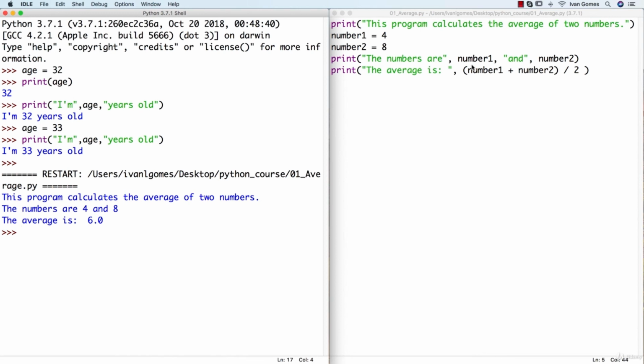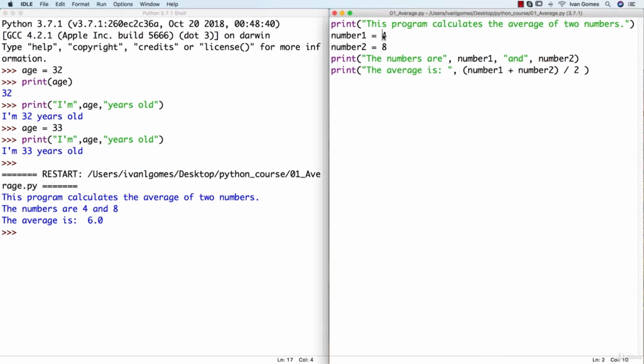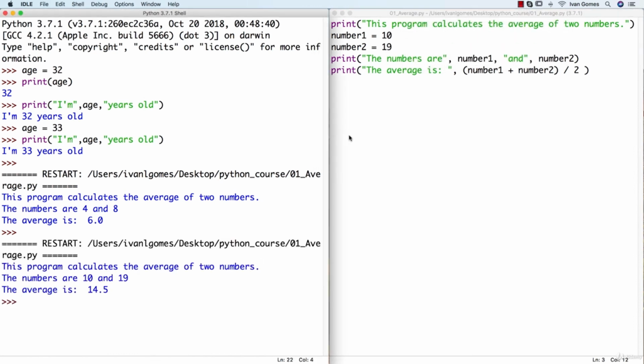That's a bit better. Now we can change the value of the variables. So let's put 10 and 19, run it again. We should save it first. Now it's changing the values on this line, and it's calculating a new average. This is a bit better, but our program is still static, and we'll always use those numbers unless we change the value of the variables inside the code.